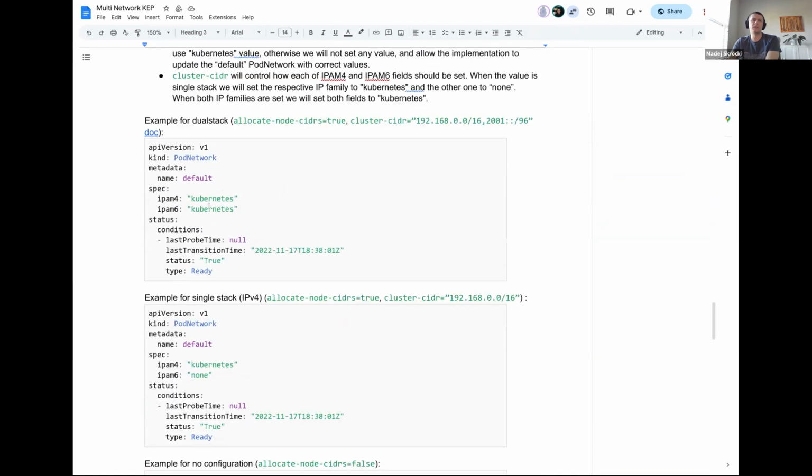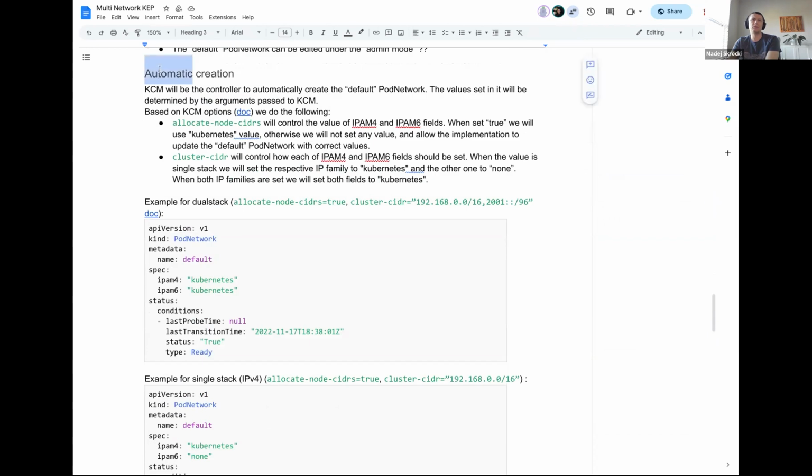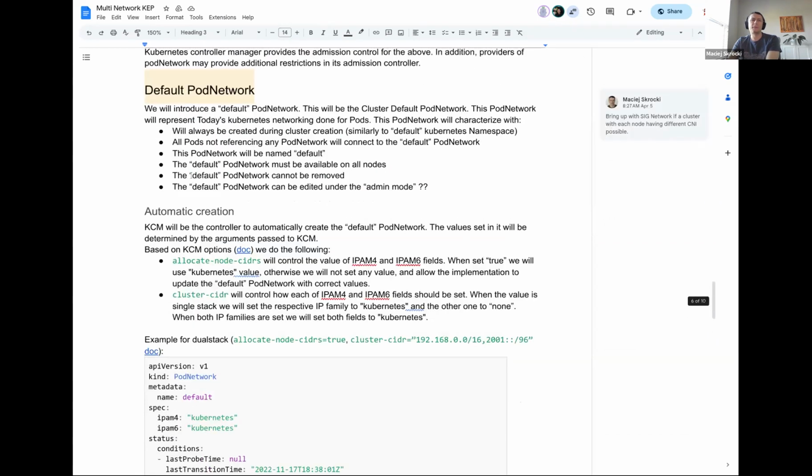So first, let's go through the automatic way, because what does automatic way mean? Basically, it will mean that KCM will be the one that creates the default pod network. That's what I envision. There will be a controller in it that will handle this whole thing. We're going to have to have a controller for pod network anyway, so I think it should land in KCM, but that's something we can discuss. But right now, I'm thinking of KCM, and for the sake of discussion, let's say it's KCM.